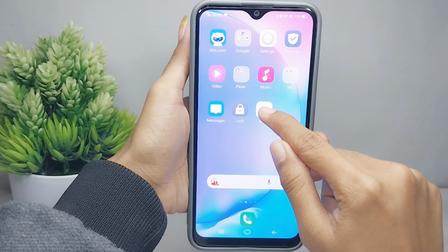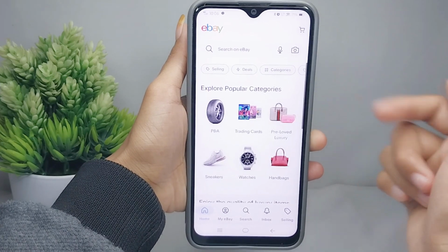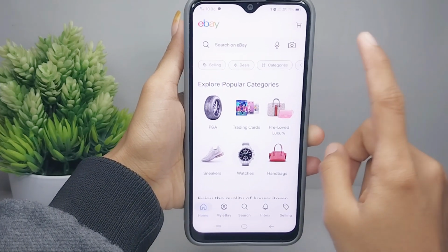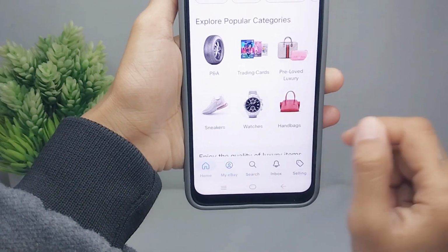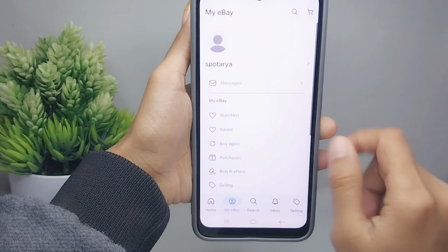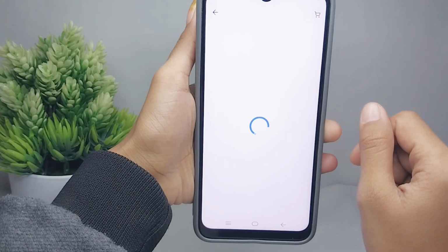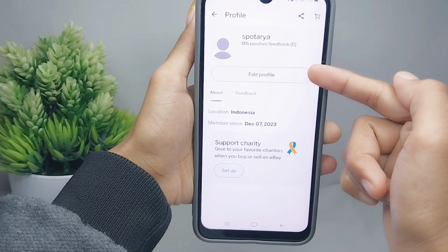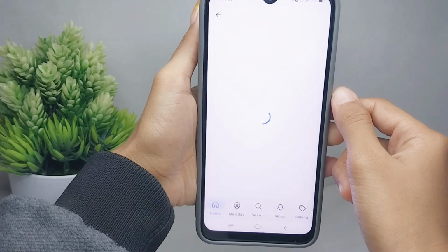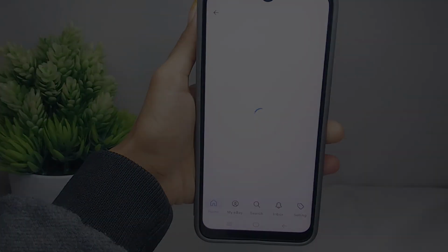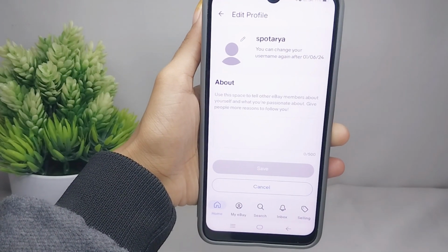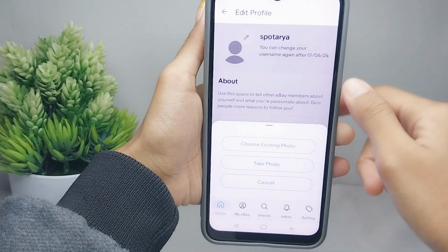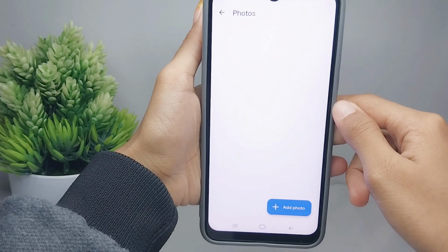Well, first thing first, you can open eBay application on your device. After that, here you can select my eBay menu and then click on your profile here. Okay, and then click edit profile. Well, and then here you can tap pencil icon here. And then you can select choose existing photo.